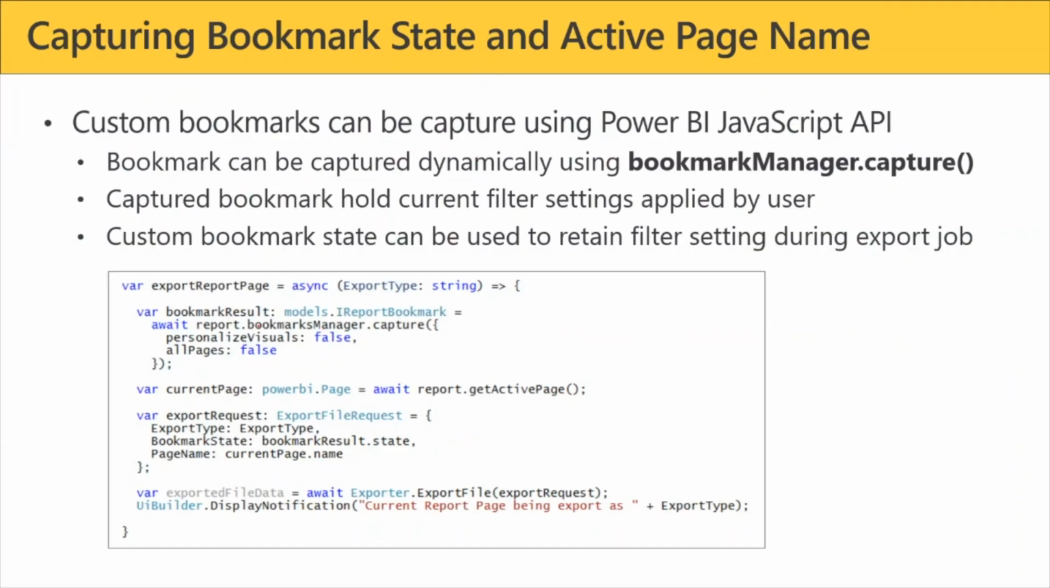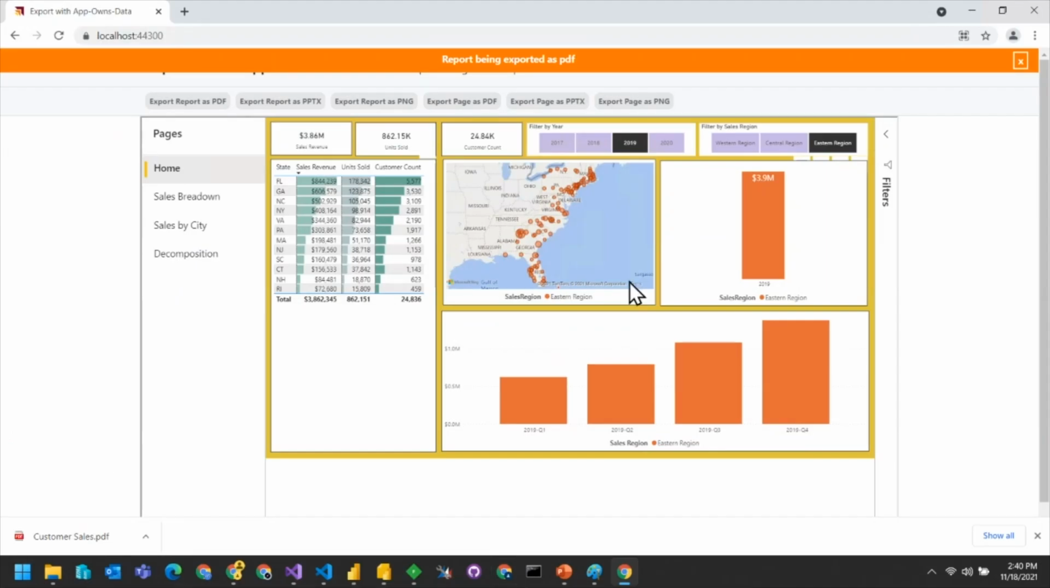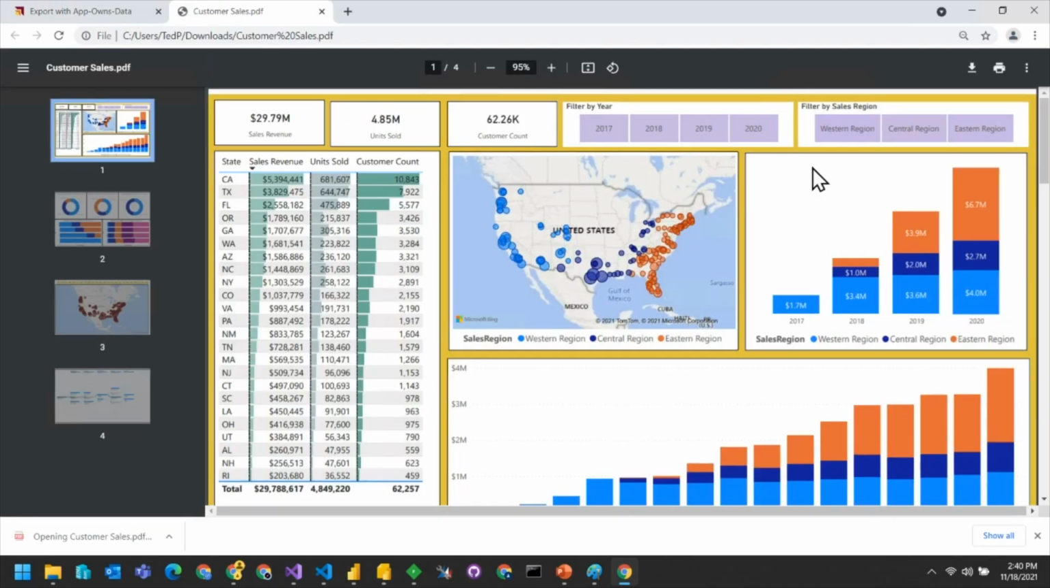Now, down here, notice that if I'm running JavaScript code behind an embedded report, I can say bookmarks manager capture. And that gives me this bookmark that has a state property. And that bookmark remembers all the current settings inside of the browser. And so here, notice I can get the bookmark. If I want to print a particular page, I can also get the active page, so I can get the page name. Okay, now, if we look back here, there's the first thing that I printed out, and I didn't have any filtering.